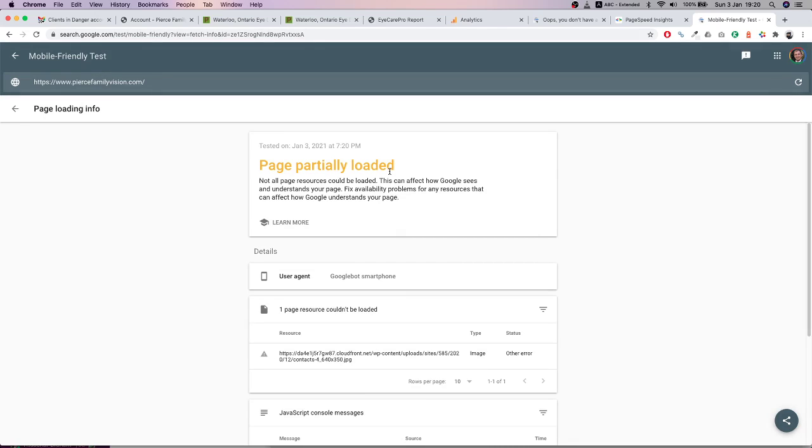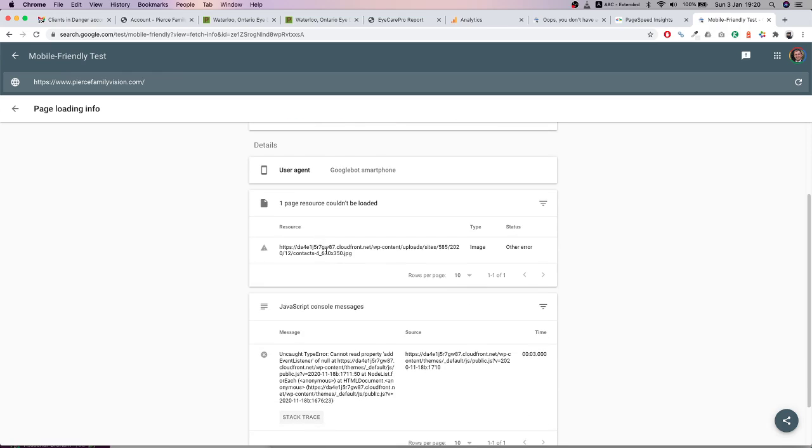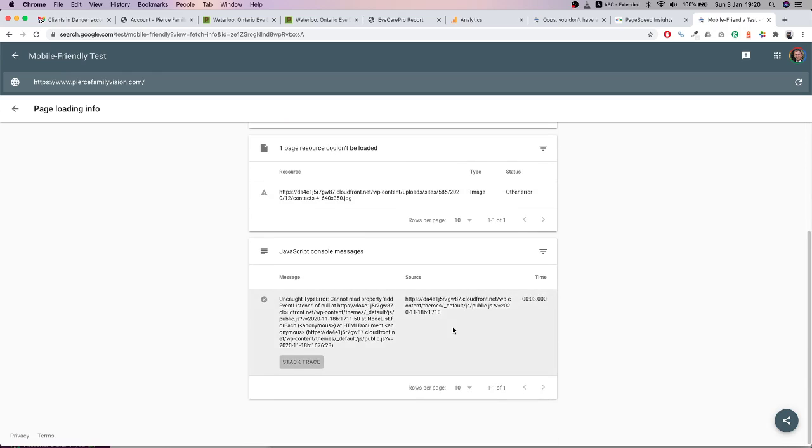The page partially loaded. We know that coming up in May 2021, Google is rolling out a page experience update, and we want to make sure that all of our pages are going to be displayed correctly and fast. One looks like an image that can't be loaded, so we need to figure out what that is and how to fix it.